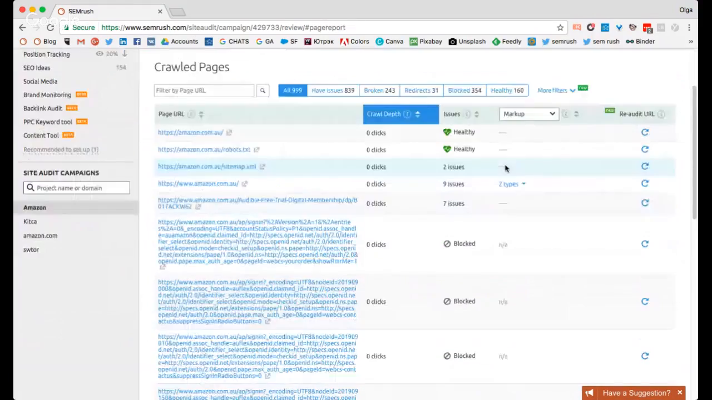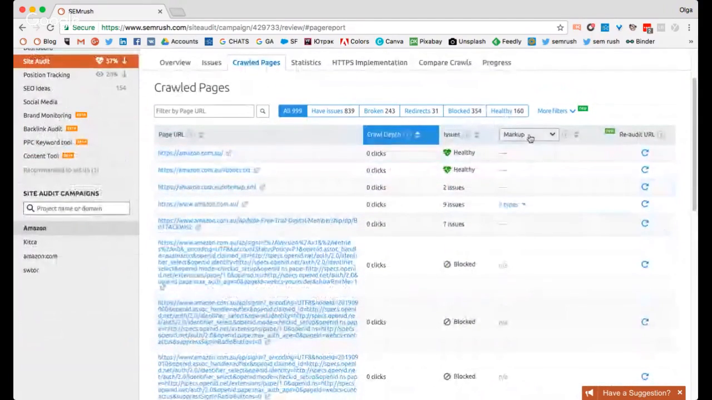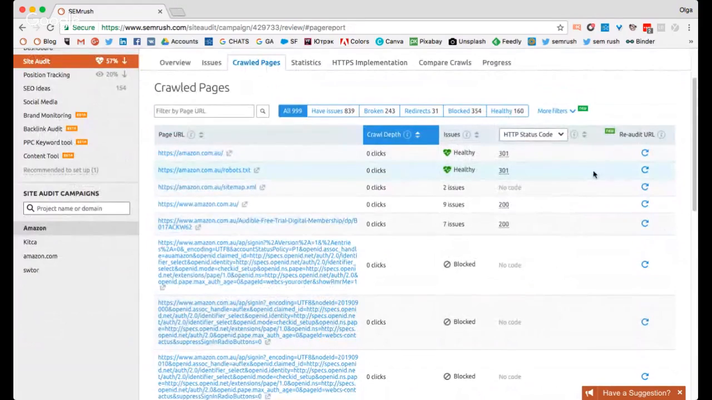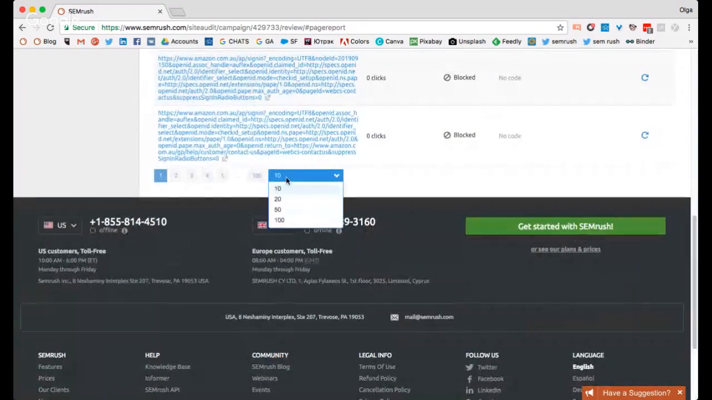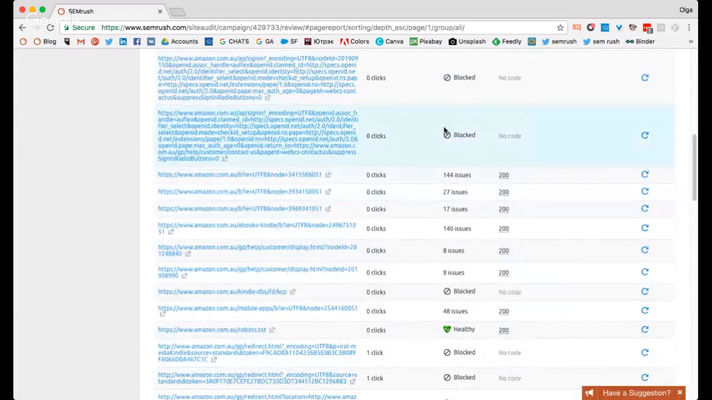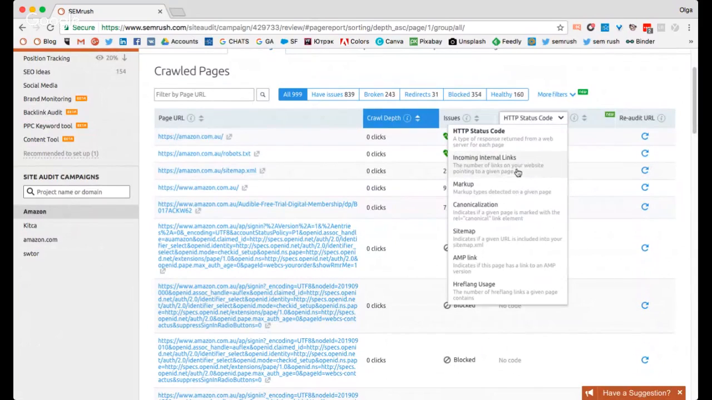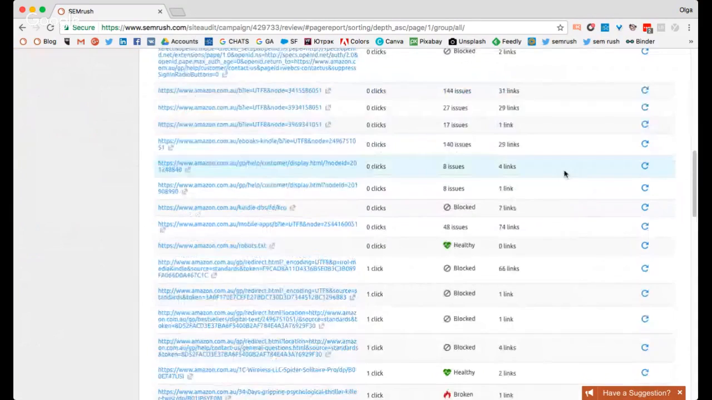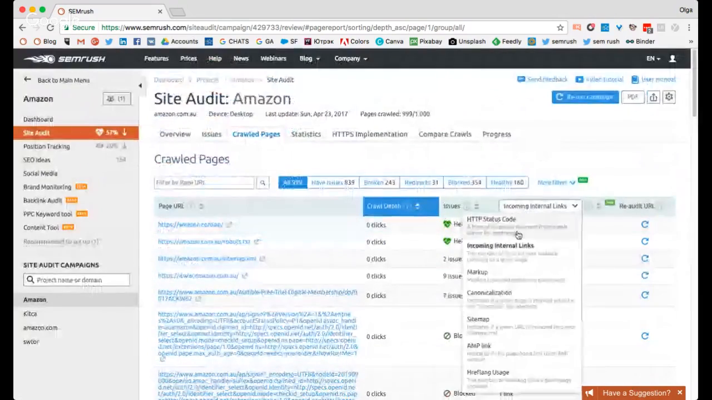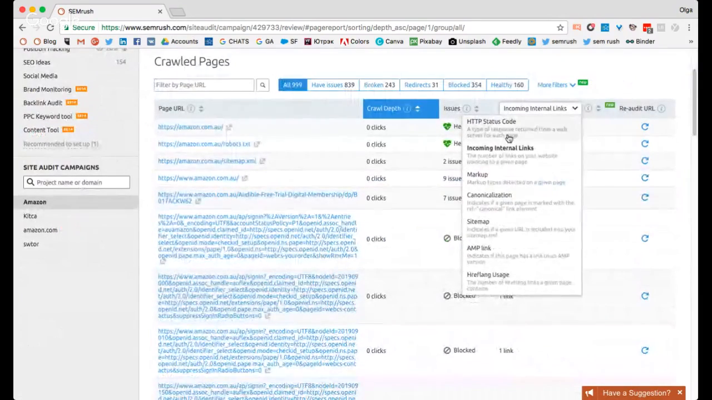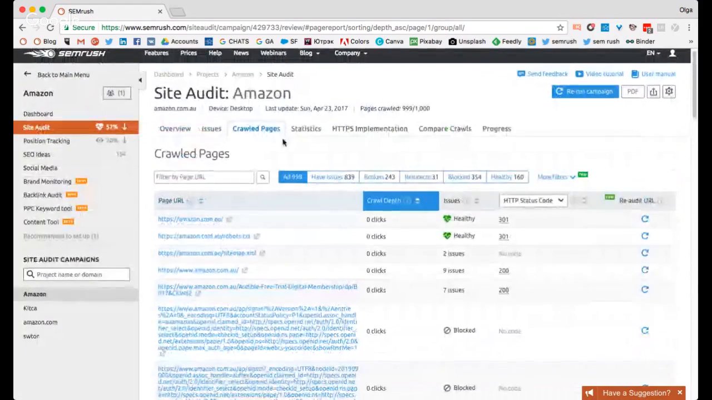There is also an option to view the crawled pages report, where you can view different options of the tool in order to see, for example, all the response codes of your website pages, or view the amount of incoming internal links to some of the pages, and all the other information available in the SEMrush tools. Basically, you can get a report on your pages and how they're seen by users and by search engines.